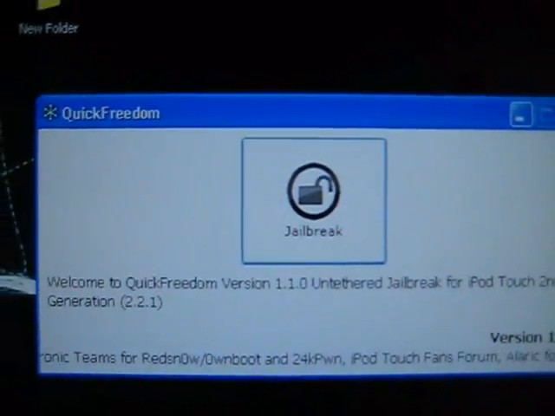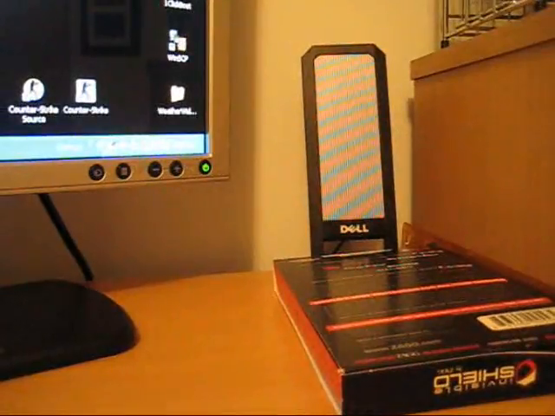Alright guys, I have iPod Case Reviews, and I'll be showing you how to jailbreak your second generation iPod Touch, the untethered version. What untethered means is that you can restart your iPod.